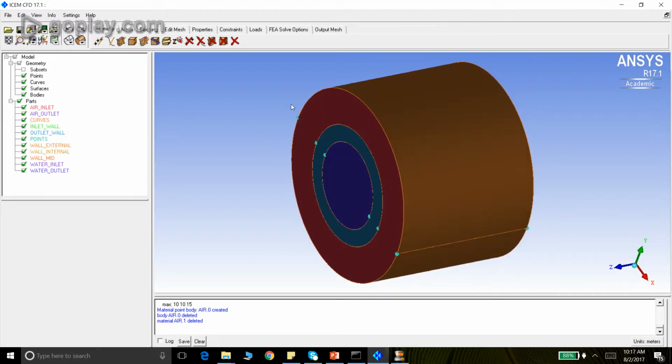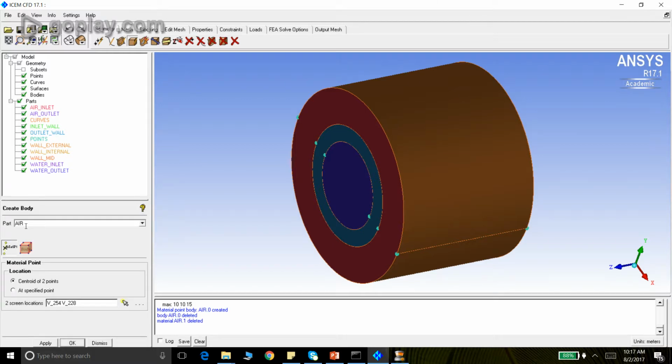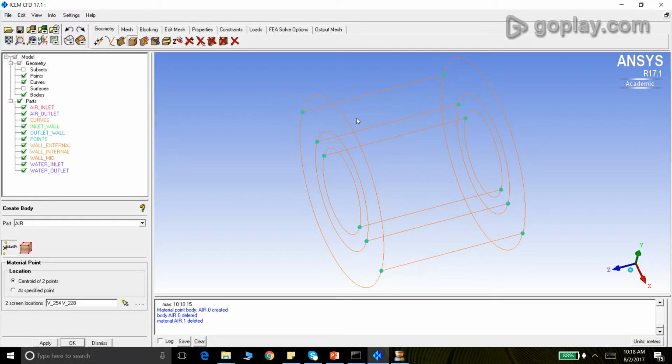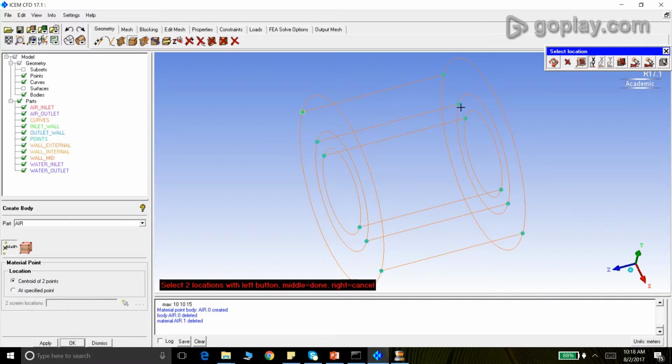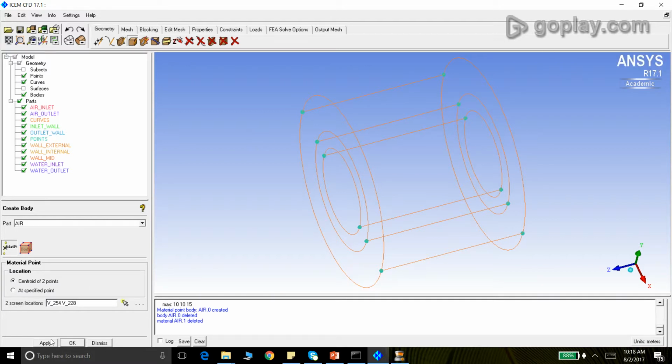So we will begin our meshing. First of all, since it's a multi-domain mesh, there are 3 domains: air, water, and solid. We will create 3 material points. Let's select a part name called air. There is no part name called air right now, but once we input air here, a part name will be created. And switch off the surface. You see the points are shown large because I have show large switched on here. And then I select the 2 points which will contain the air domain between them. And then hit apply.